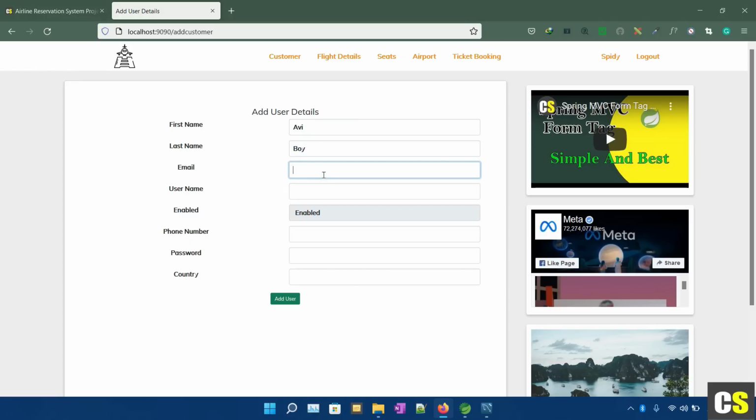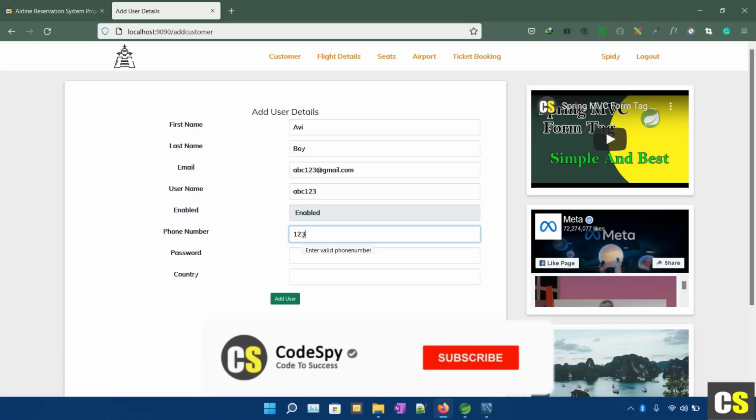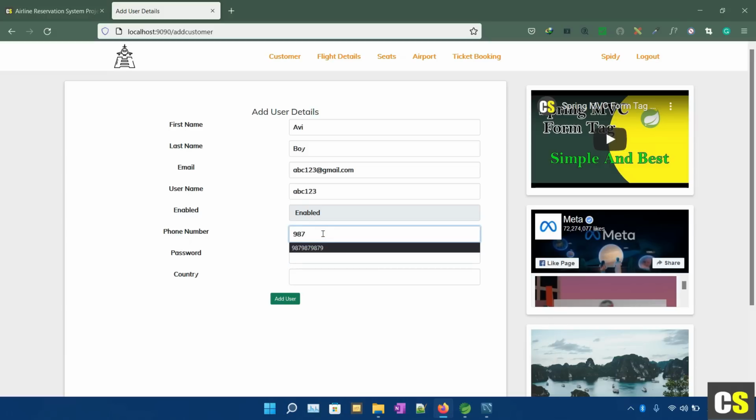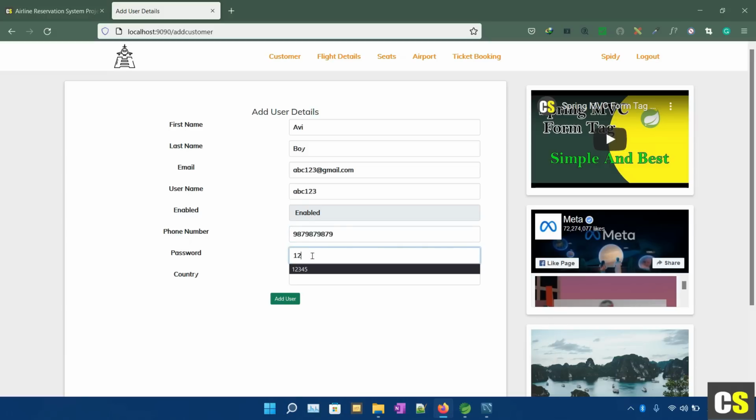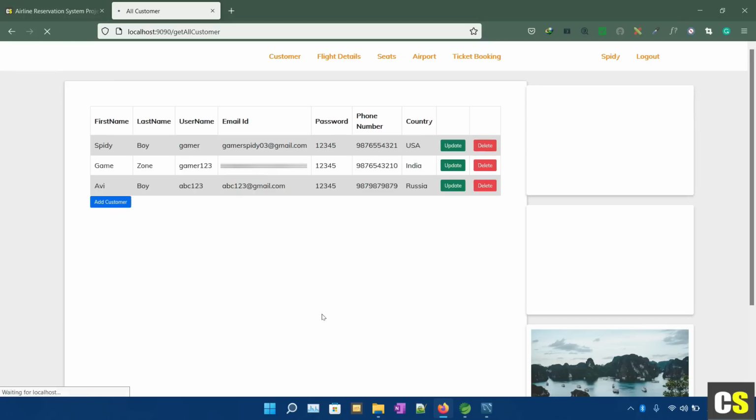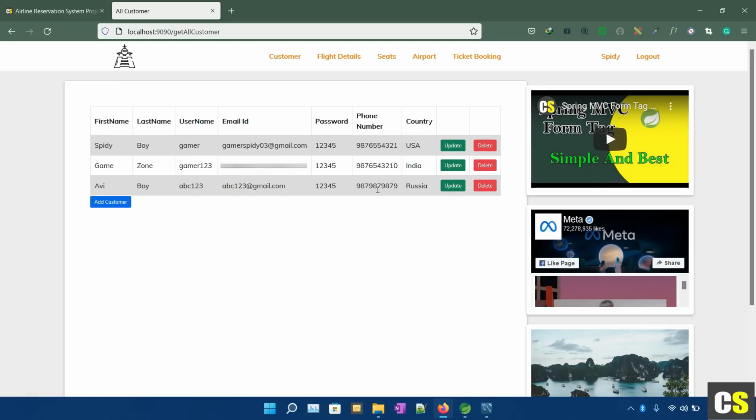You can enter an email address, abc123@gmail.com. Then username, abc123. Then phone number, 12345. The phone number can be any number, like 12345. Country, Russia. Now click on add user. As you can see, the user details are added. So in this way, you can perform update, delete, or add for customer.